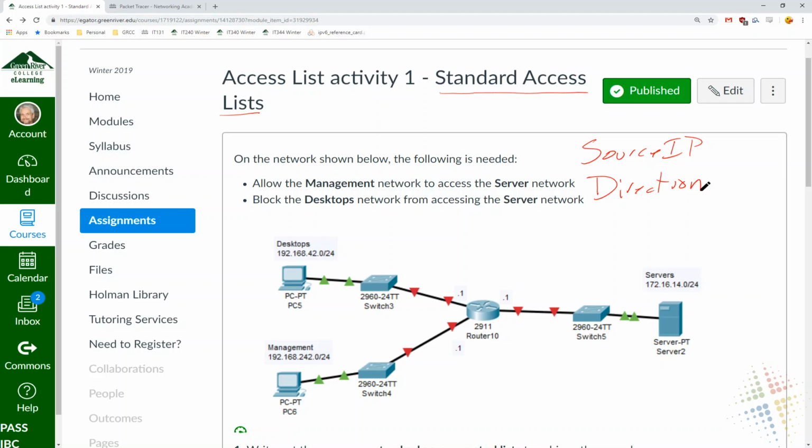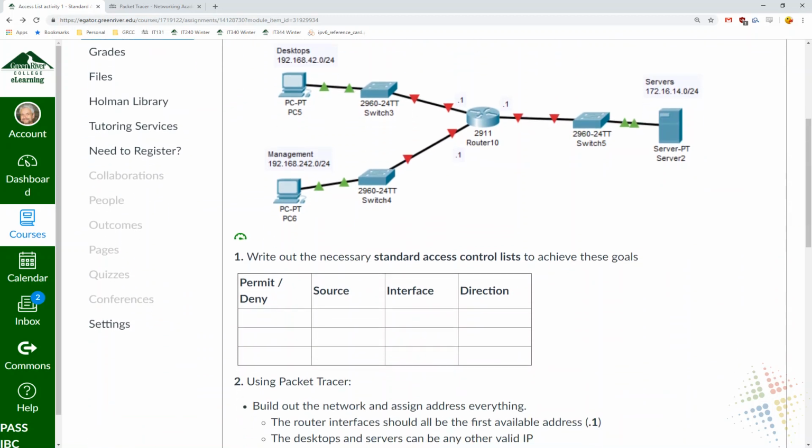So with that being said, we have a couple of rules here to allow the management network to be able to access the server network, but to block the desktop network from accessing the server network. So the first thing we want to do is write out what these rules would be. And again, since it's a standard access list, they're going to be fairly simplified. One thing to note, there is an implicit deny at the very end of all access lists and firewalls. So we don't necessarily have to deny a specific type of traffic. What we do is we permit the traffic we want to allow.